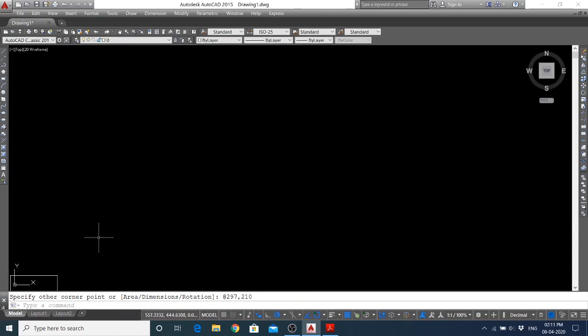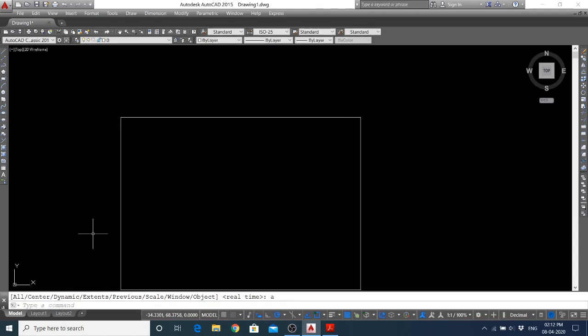To zoom the drawn figure in AutoCAD, we have to use the zoom all command. Whatever figure is drawn in this black screen will automatically zoom and fit in our desktop screen. To start the zoom all command, we have to press Z, enter, A, enter. This is the zoom all command.